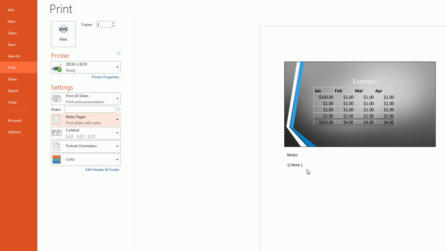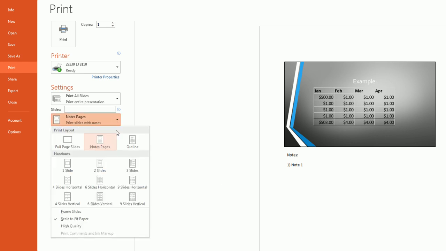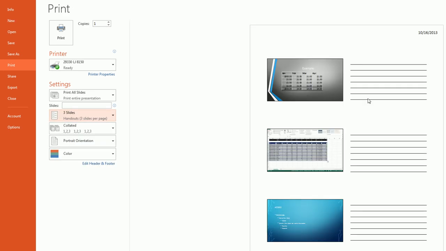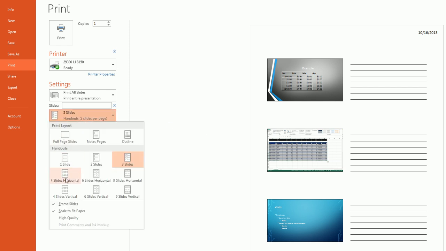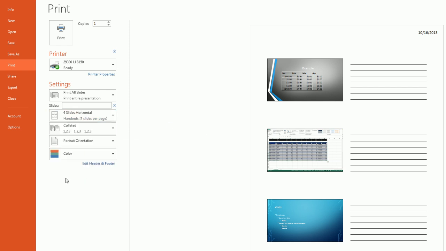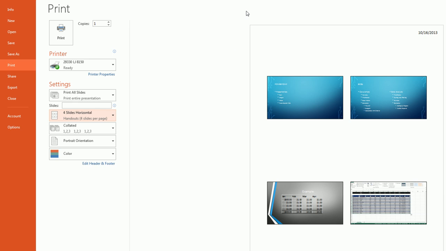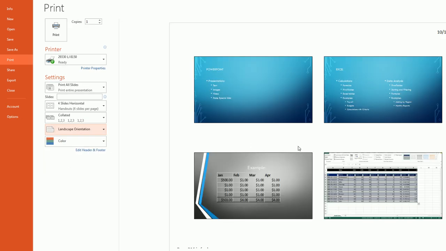You have your one slide and then your notes. Another option here, good for the viewer of the PowerPoint presentation, is 3 slides. 3 slides with notes, and then as you're watching, you can take notes. Another good option for the viewer is 4 slides per page. Now notice, this is portrait, so these slides are a little bit small. If we change the orientation to landscape, boom, much bigger.